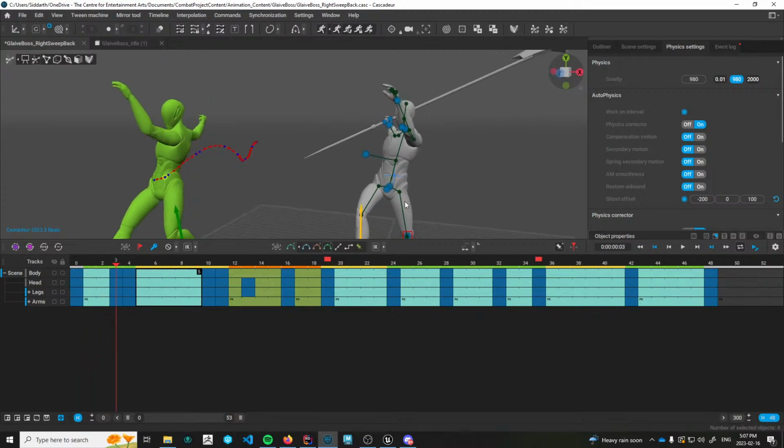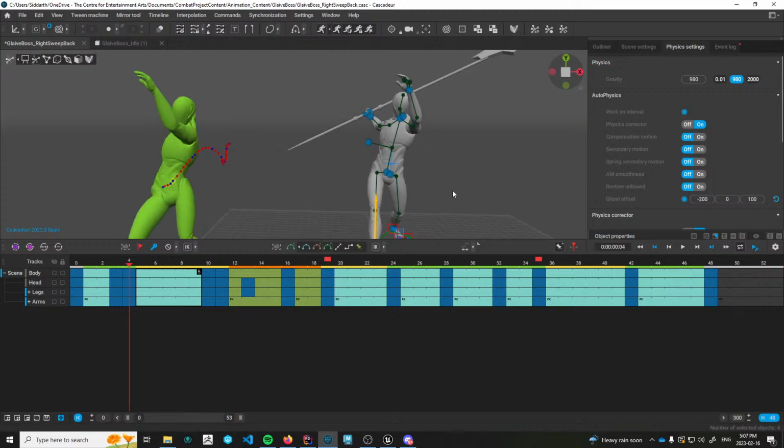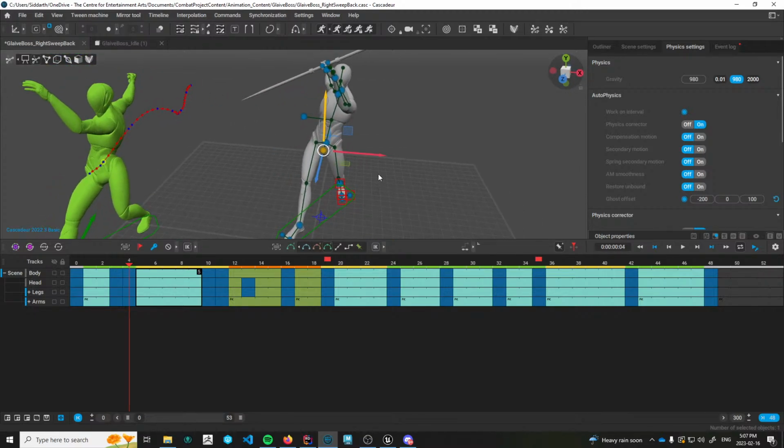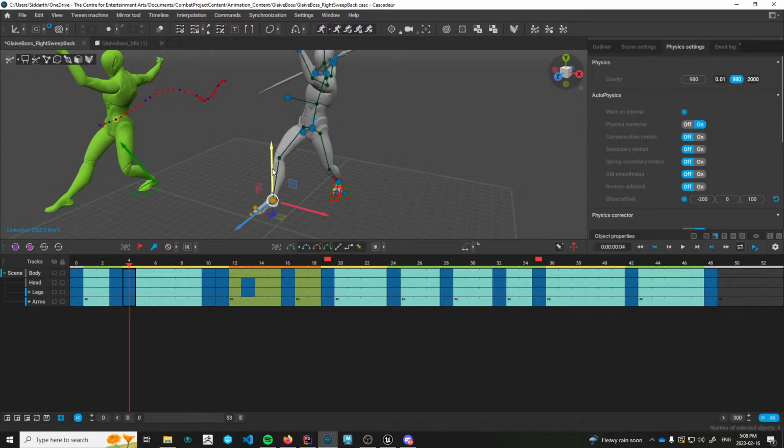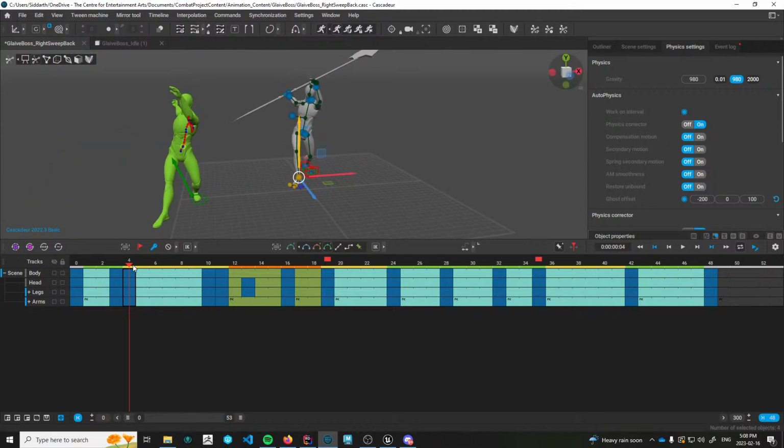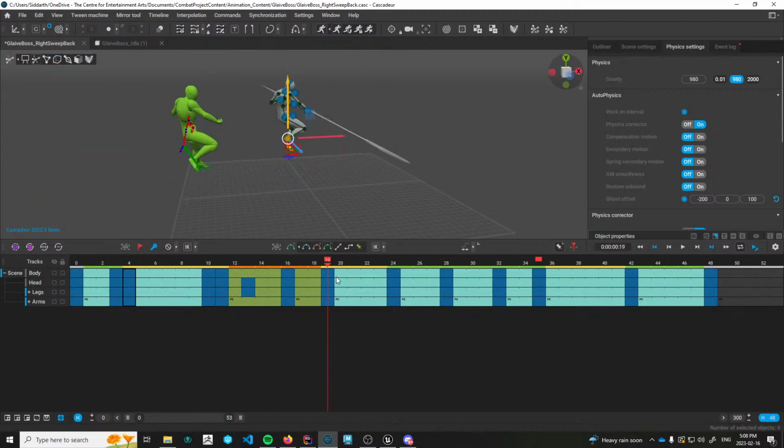Also in this frame, maybe in this one, I'll shift his hip. Shift his hip. Yeah, boy. Yeah, that fixed it. That fixed it, man.